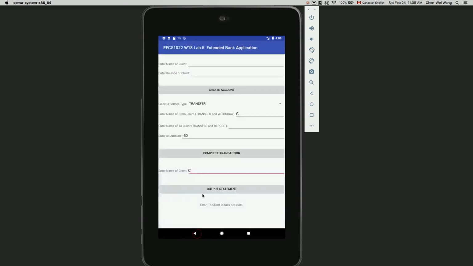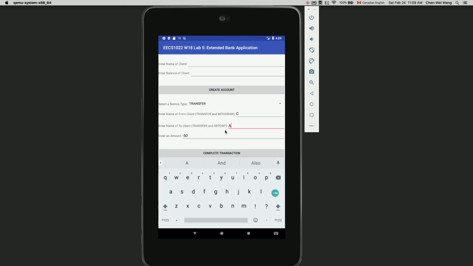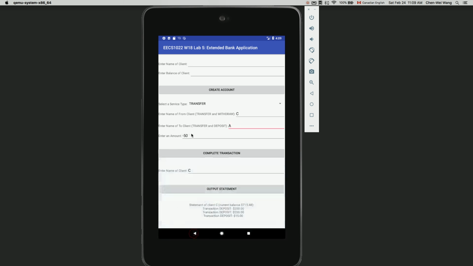So now I can simply say output the statements for C. You can see C over here, still it has the balance of 715.48 from the previous 3 deposits. Okay, it still remained the same. It was unaffected. Okay, let's now put A over here back, and then I will do minus 50.